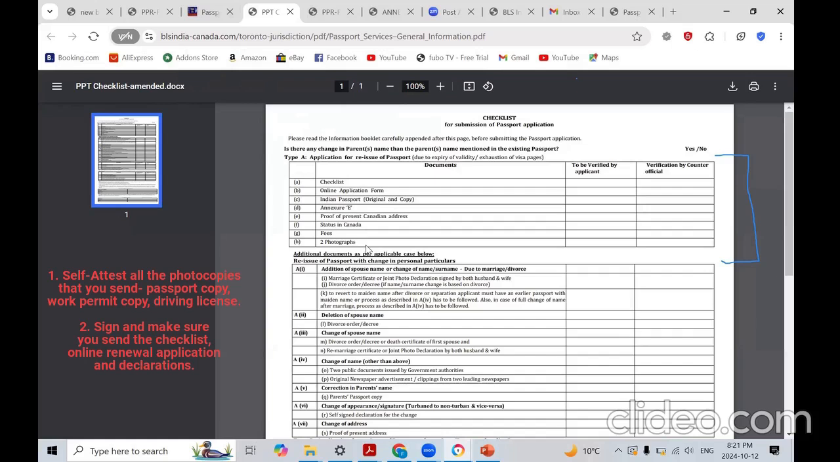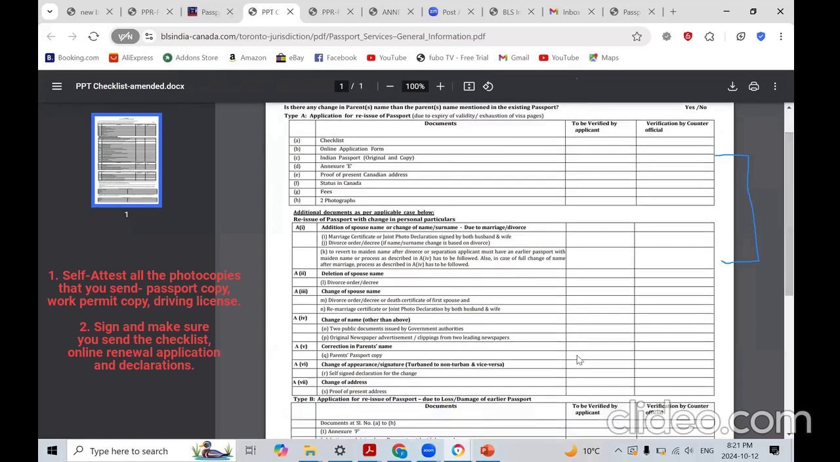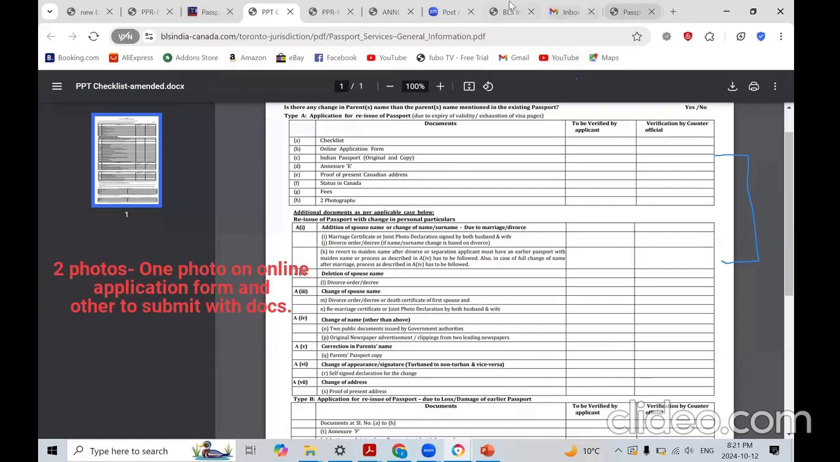You also need to take two photographs for the passport renewal. For me, there was one additional thing that I needed to take into consideration. It is just this change of appearance. If you have changed your appearance, because the passport is being renewed after some time, then you need to sign on a normal piece of paper stating that the photo that you're presenting right now and the previous photo in the passport are both the same.